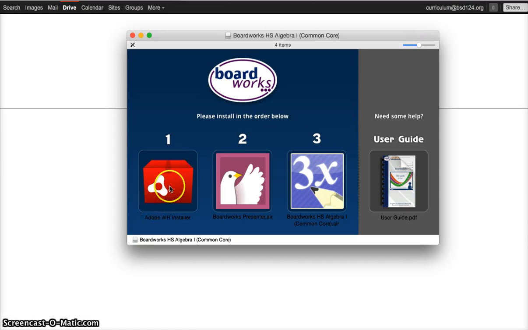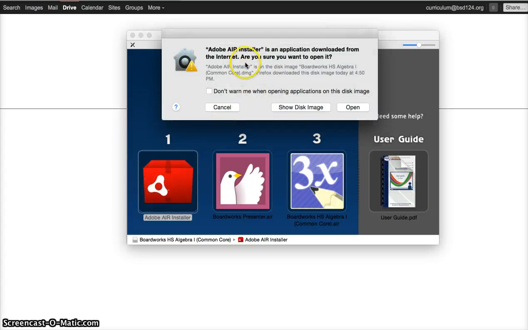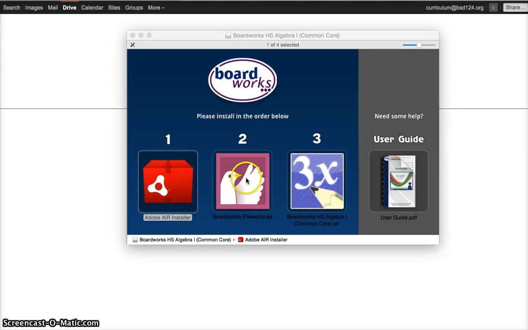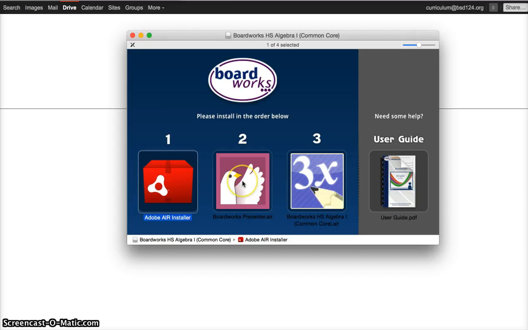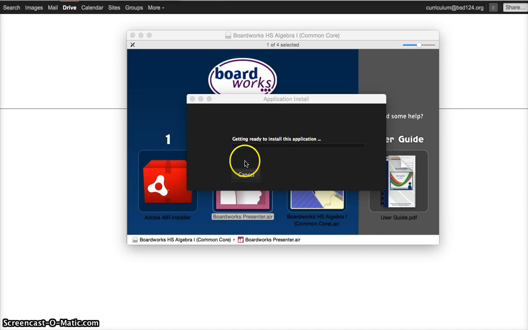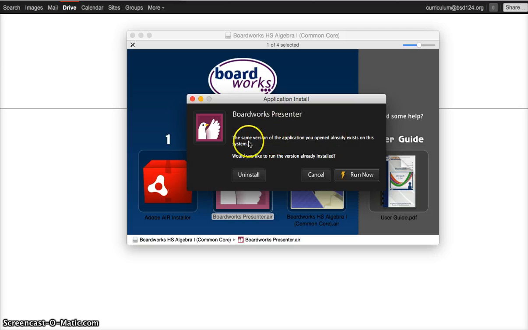You'll install the Adobe Air installer, so I'll double click on that. I've already downloaded this, but I'm going to go ahead and say OK, open this, and you can see I've already installed it. If I hadn't, I would go through the steps to install it. Once that's installed, I'm going to install the Boardworks Presenter.air, so I'll double click on the second one. It will go ahead and install it again. I've already installed this, so it's asking if I want to uninstall it or reinstall it, and so I'm going to go ahead and cancel.